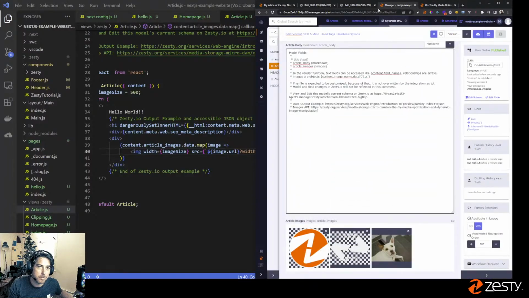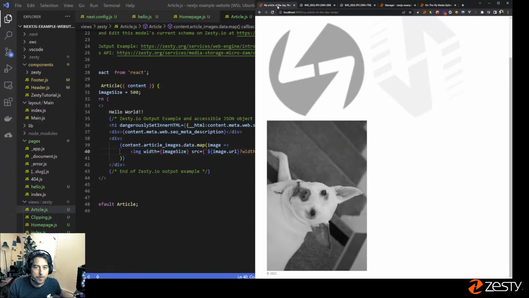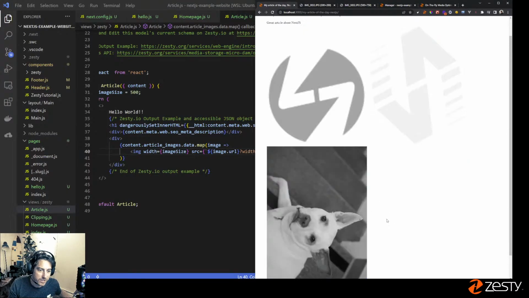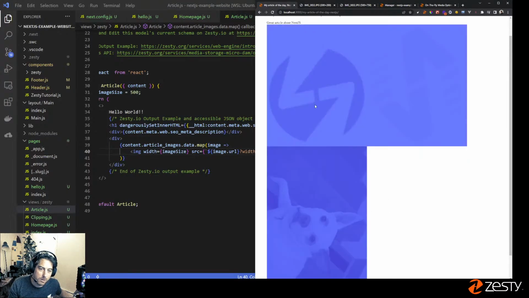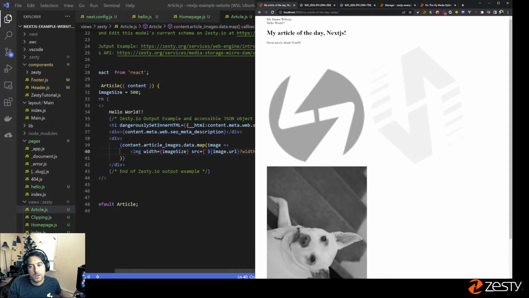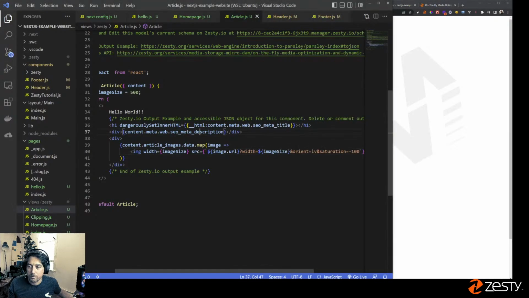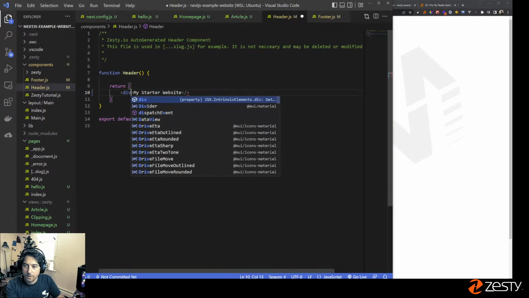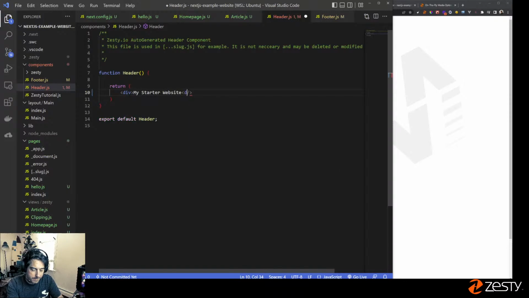All right, so we got the page. And this is our beautiful article page here. We're going to show how we reference that article on our homepage. So let's build a little navigation right now because I don't have a navigation. So I'm going to go into my header, and I am just going to turn this into a little nav just to get us going.